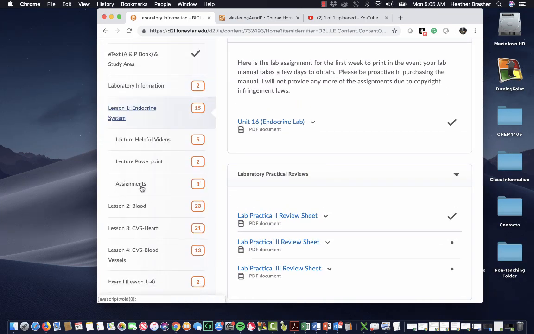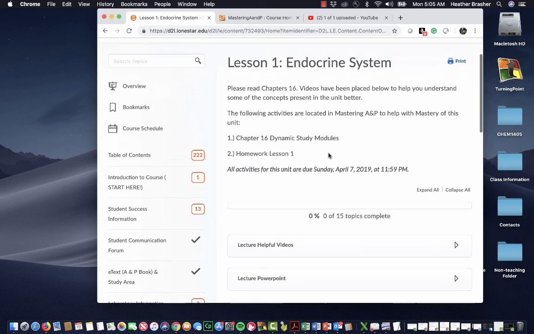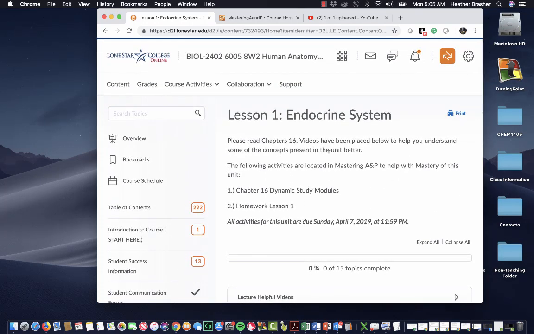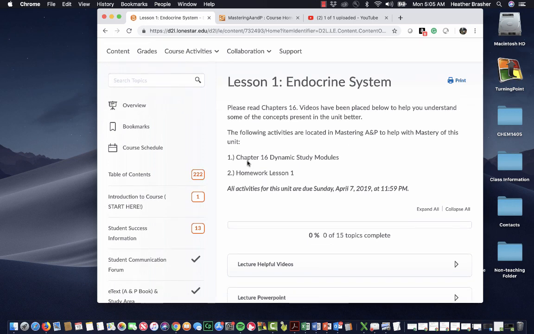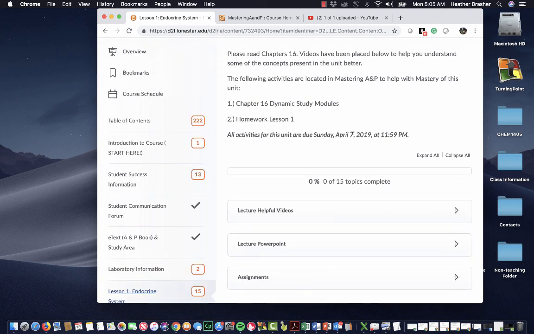So now let's go into lesson 1, endocrine system. Each lesson is set up like this. It's going to tell you what chapters to read, which is chapter 16, and what assignments are due. In Mastering A&P, you're going to find chapter 16, dynamic study modules, homework lesson 1, and these are due Sunday, April 7th, 2019 at 11:59.